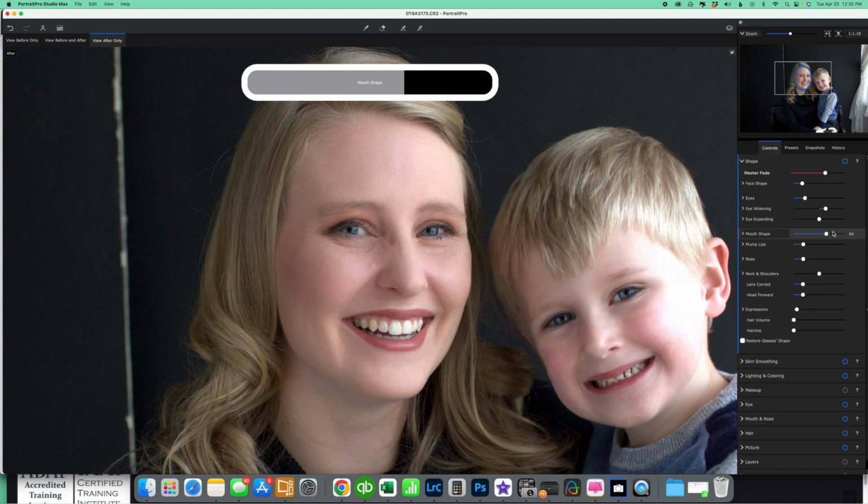The mouth shape. We can really mess with things here. You can make lips bigger. Automatic Botox. Or filler, sorry. Nose. You can mess with the nose.